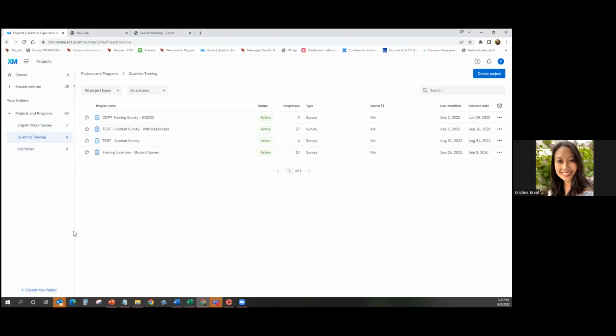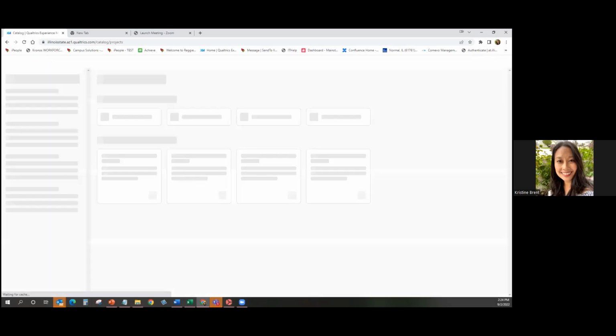So for today, I'm going to head to the Qualtrics training folder, and I'm just going to stay here so that I can store all my Qualtrics training projects. And what we're going to do next is we are going to create a survey. So to do so, on the upper right side of the screen, we'll see this Create Project button. And I'm just going to go ahead and click on it.